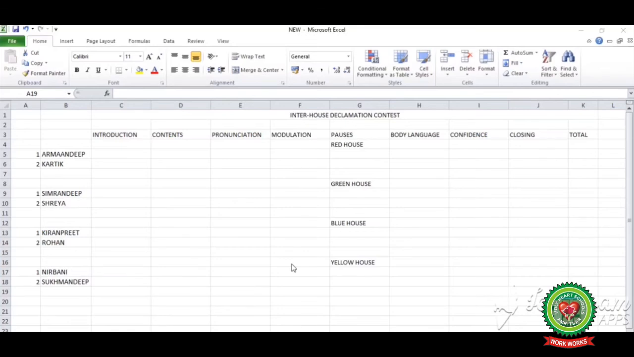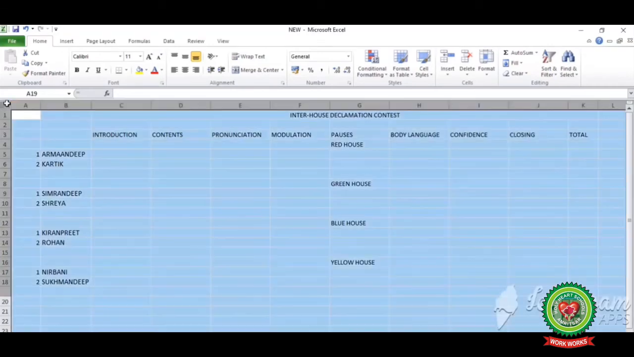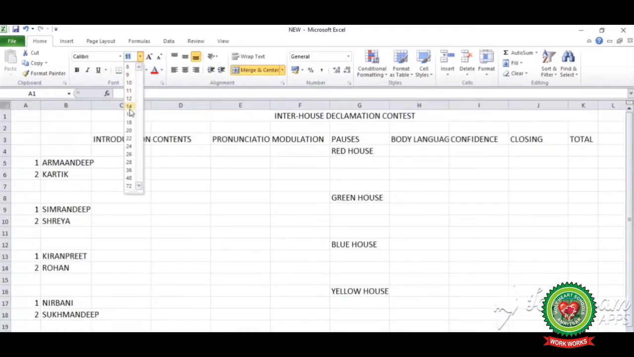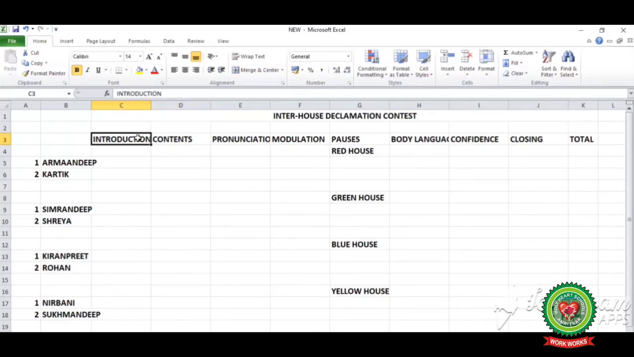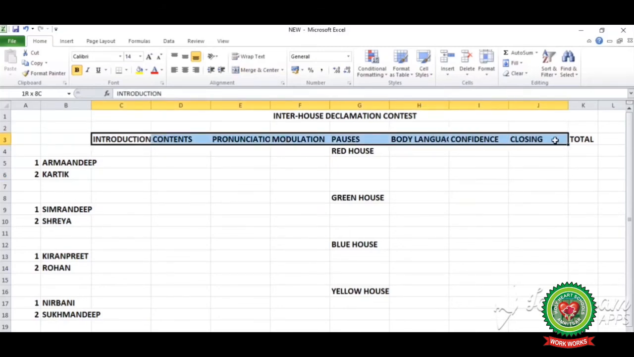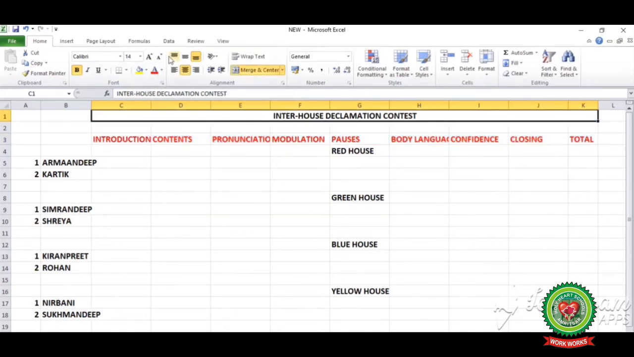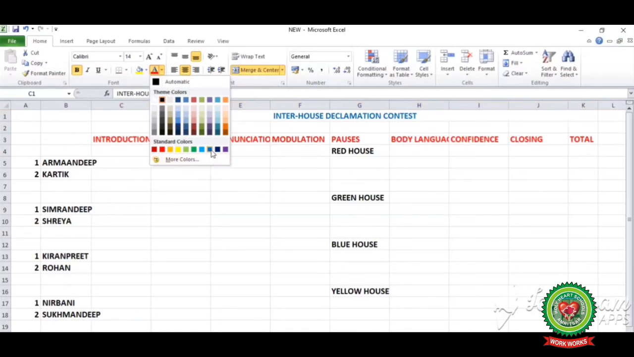Now next, you have to perform some formatting effects on the sheet to make it attractive. First of all, I'll change the color and the size of the font. Select the sheet, change the size. I'm taking number 14. Make it bold. Change the color of the heading. Take this color. Change its color also.